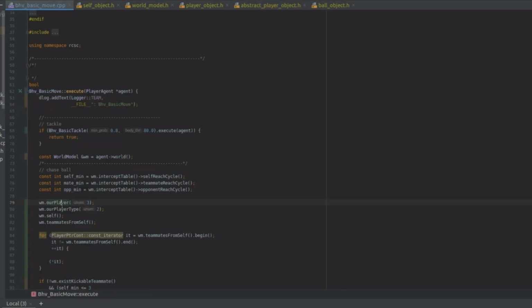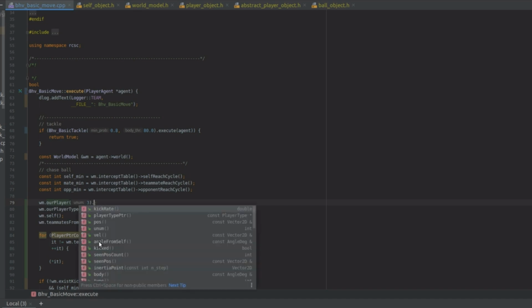Now we're going to check each field's functionality and how we can get access to it. By using our player function in the world model and passing a number to it, we will get access to our player with that number or unit, and it gets returned in the abstract player object format. There are so many different functions available for this player. I really suggest checking these functions later. We are going to talk about some of these functions right now.